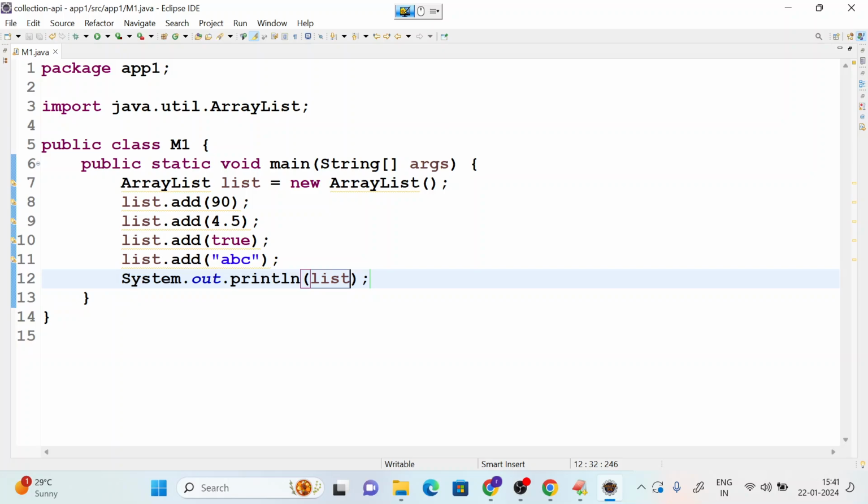Second observation. We stored one integer number, double, boolean, string. Any type of element is allowed by default. Second point.